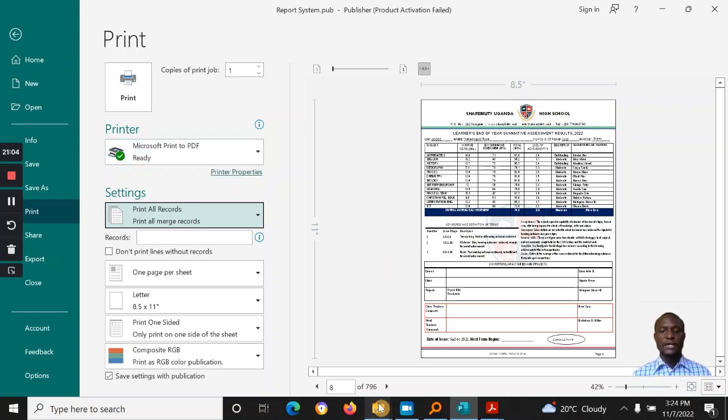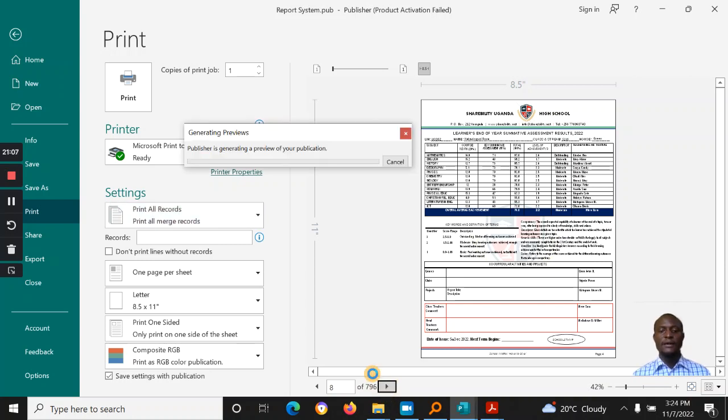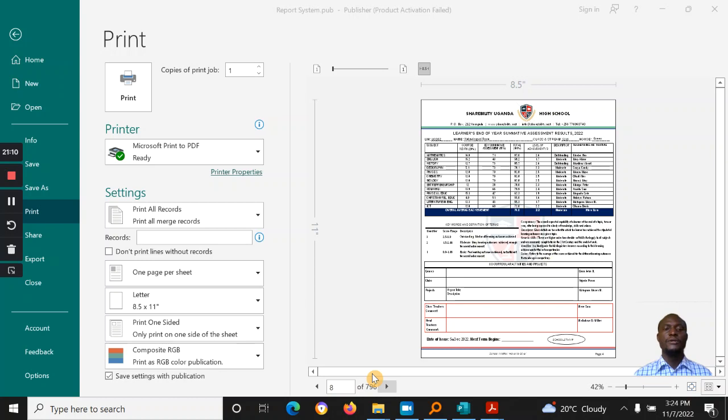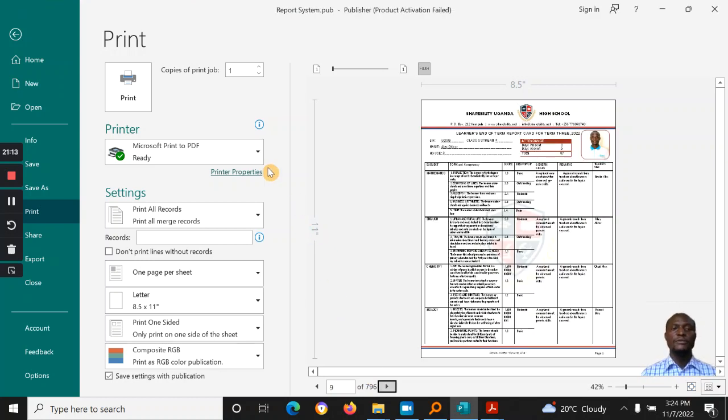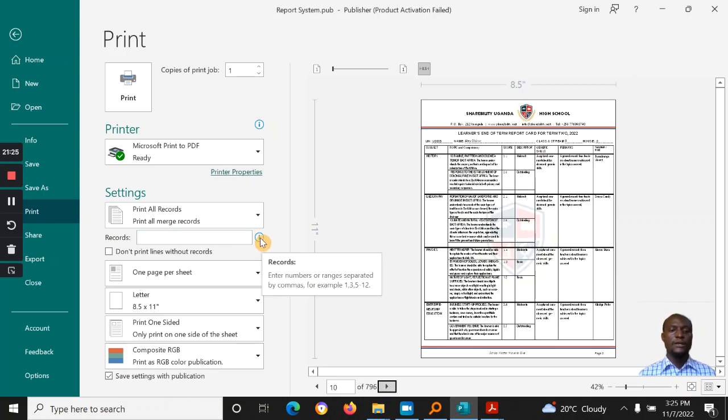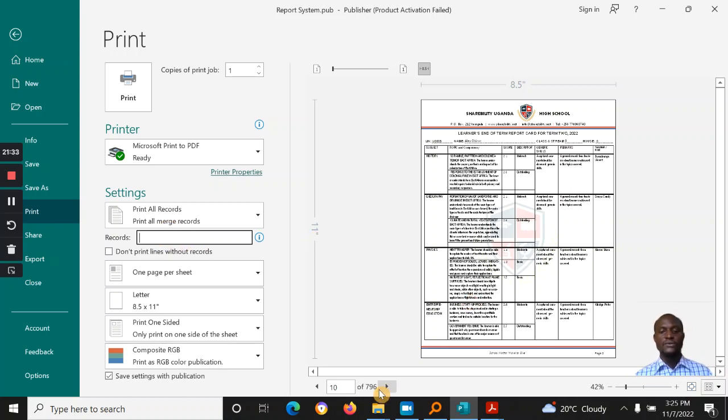So I have merge to new publication, and then I'll be able to have my report. So I'm going to say merge to new publication, and I'll select this printer. Okay, so there is somewhere here where it has records. If it is bringing many here, I can just say I want 1 to 3 records only.